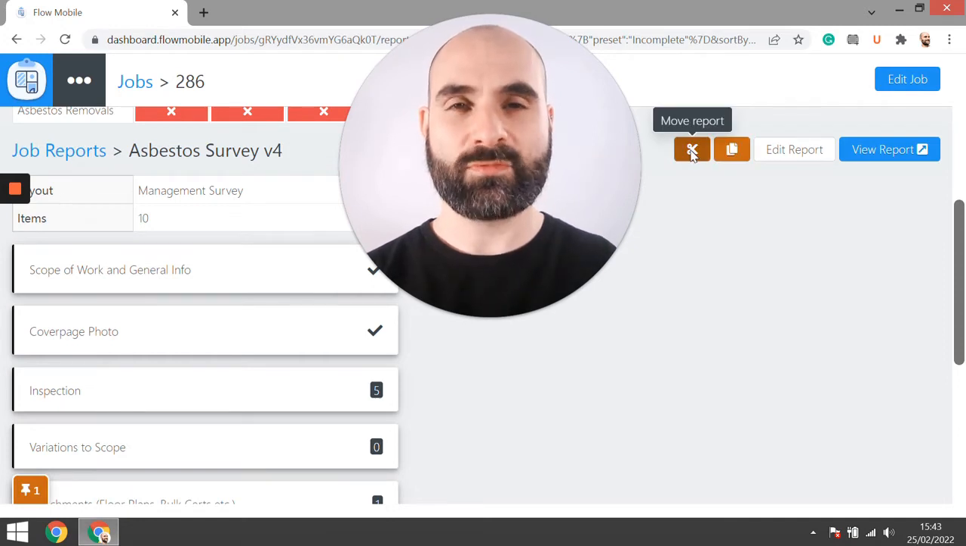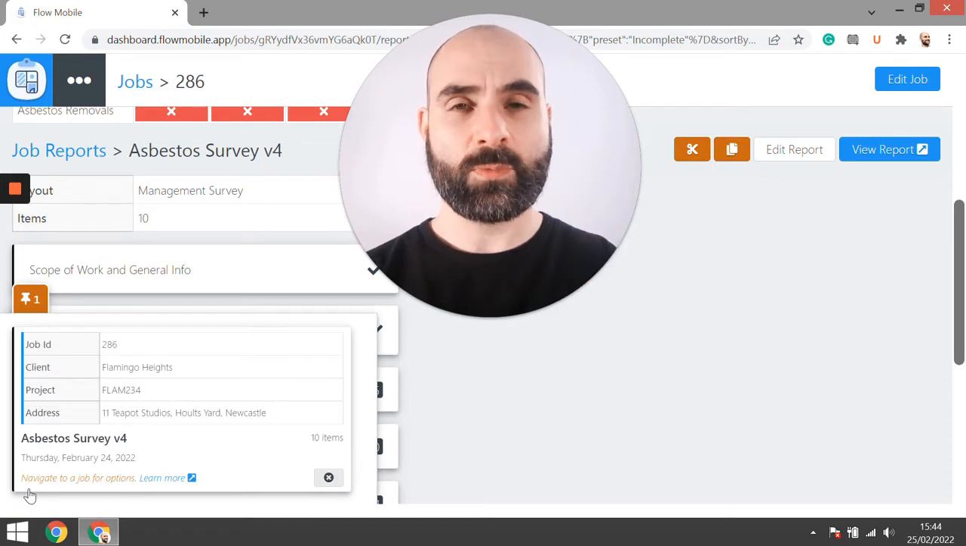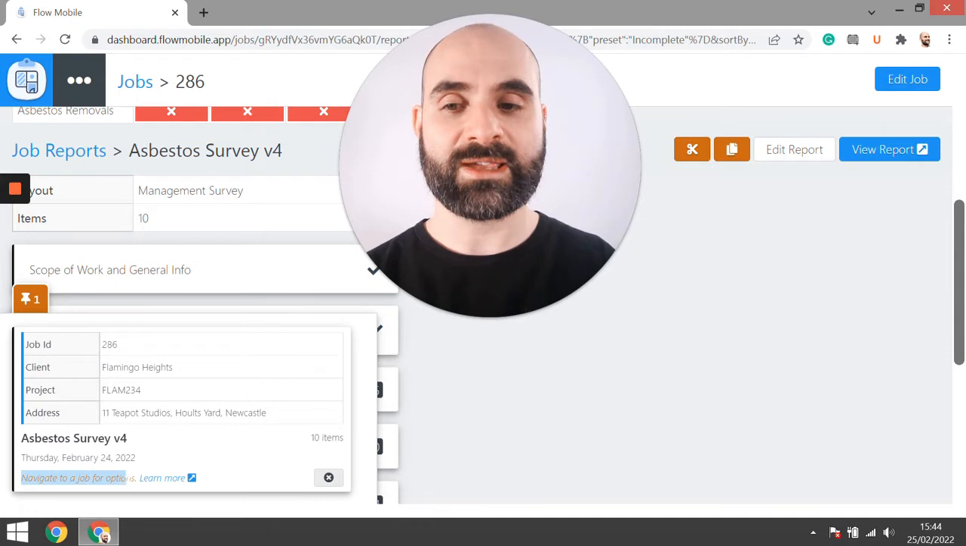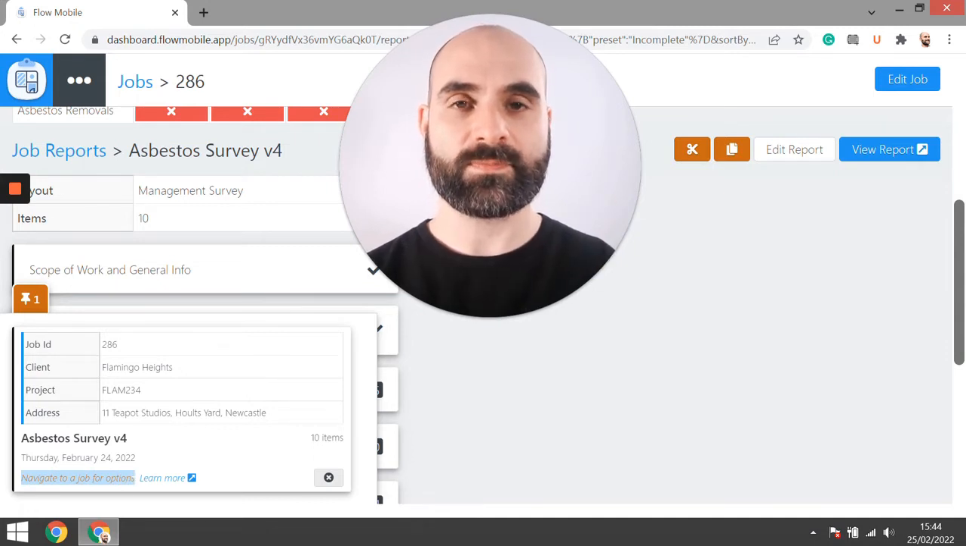As soon as you tap the Move Report icon, you'll see the report's been added to your clipboard. You can open up the clipboard to see what it contains, and you'll see that it's telling us to navigate to a job for options. That's because you can't move a report from one job to the same job. You have to navigate to a different one first.